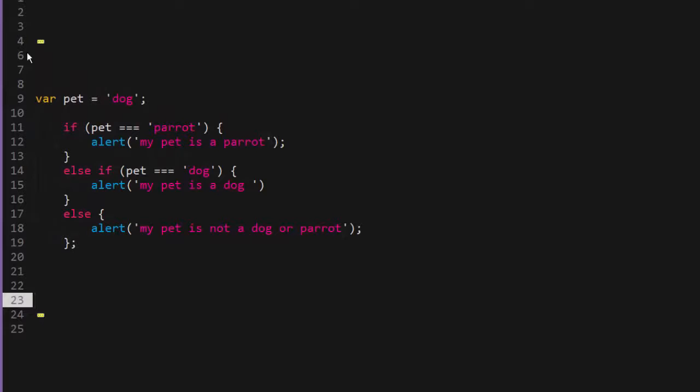With if statements, in addition to having this if-else pattern, you can also use an if-else-if-else pattern. In this example, dog is a string assigned to pet, so the else-if branch of our conditional is true. If we change the pet variable to something that is neither a parrot or a dog, then the last branch will execute.